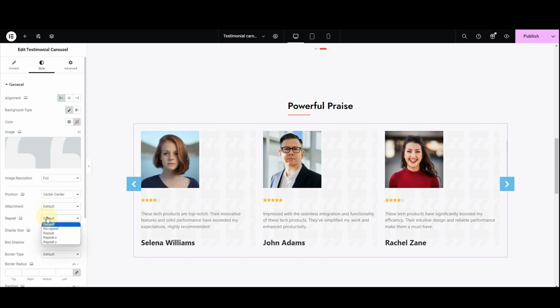Then we have repeat. If you want the image to repeat horizontally, then x-axis. If vertically, then y. And if you don't want this repetition of your image, you can select no repeat from here. Now it looks all right.